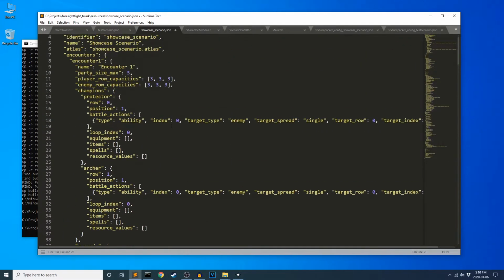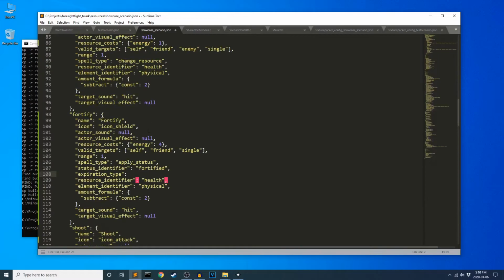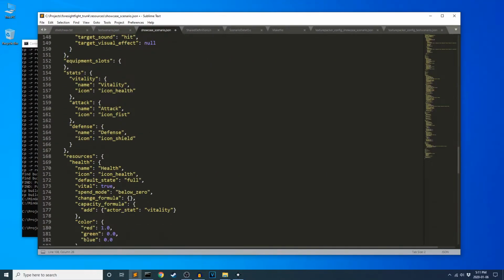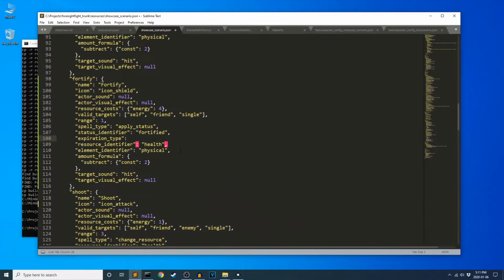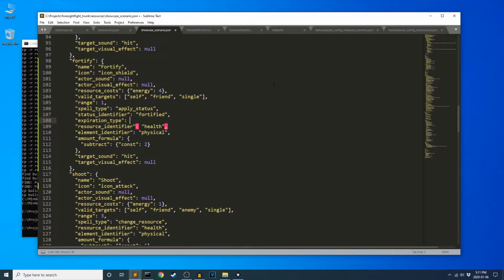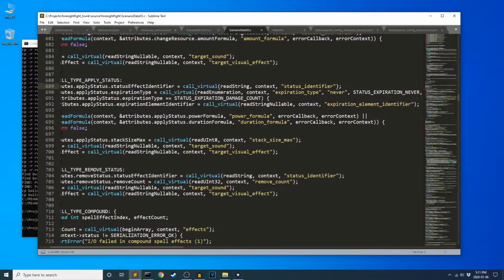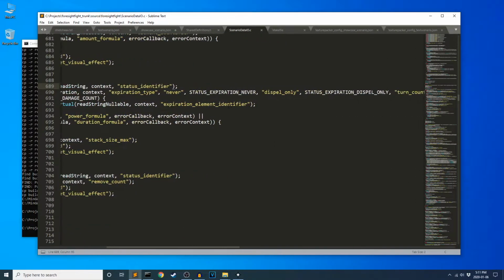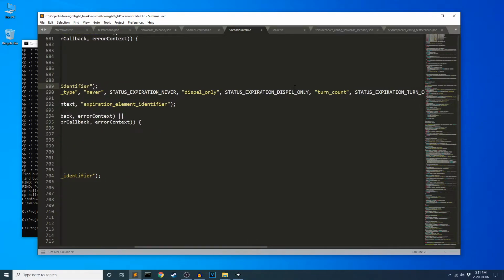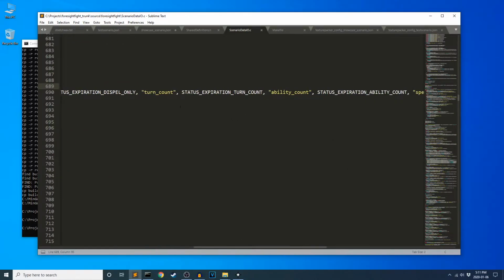Are they just attack and defense? Where do I define my stats? Vitality, attack, and defense. Okay. So expiration type is... It could just stay there forever. Let's not do that. It could stay there forever but be dispellable. It can stay for a certain number of turns. It can stay for a certain number of ability usages.